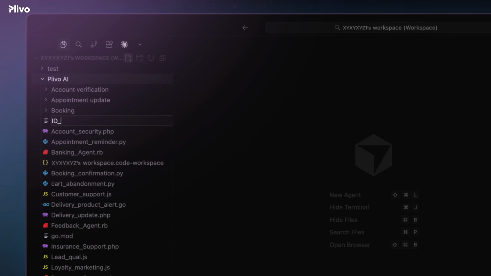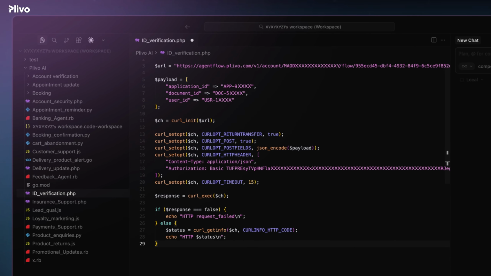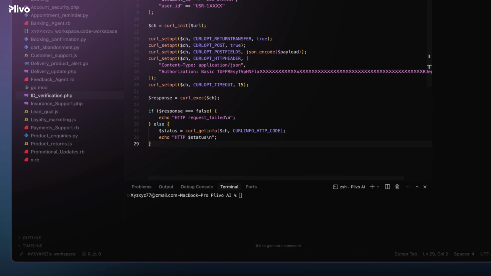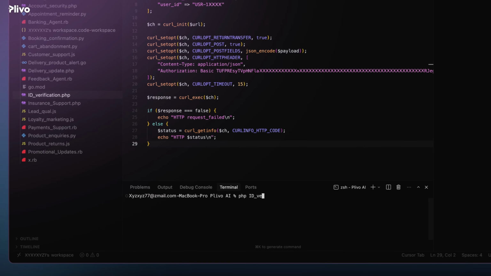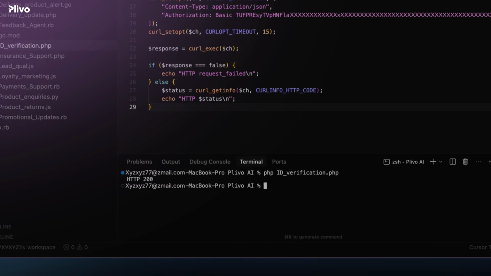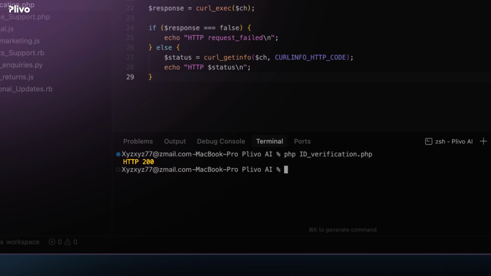Now let's test it locally. Paste the PHP snippet into a new file, save it, and run it from your terminal. It sends a POST request to your agent's URL and immediately triggers your chat AI agent.